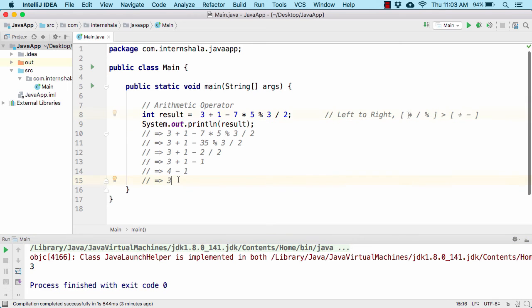Now among multiplication, division and modulus, all these three operators have equal priority. So among these three, give more priority to the operator that is present on the left. That is why I evaluated 7 into 5 first, and then 35 modulus 3, and finally 2 divided by 2.